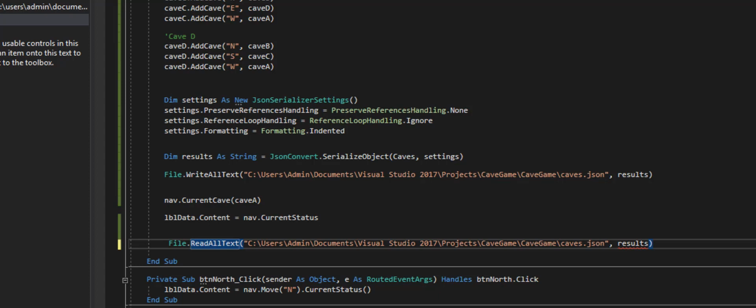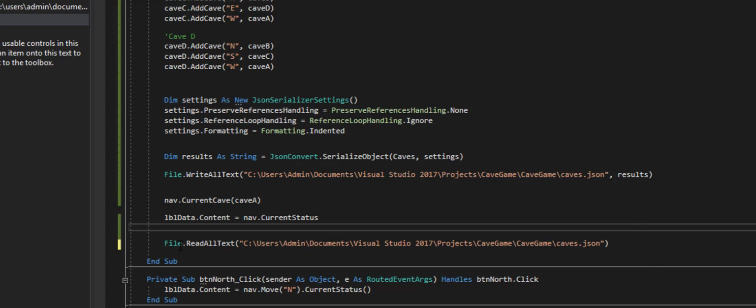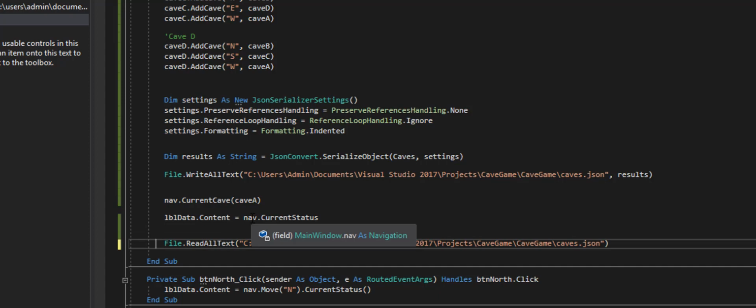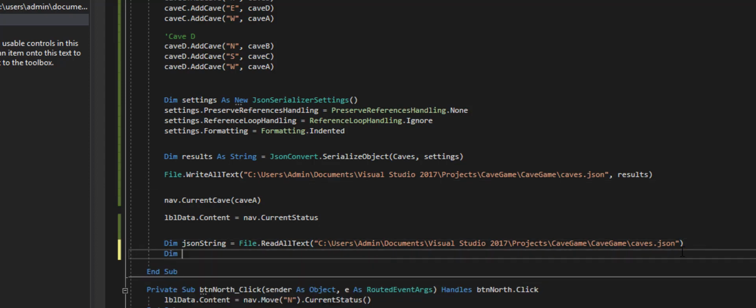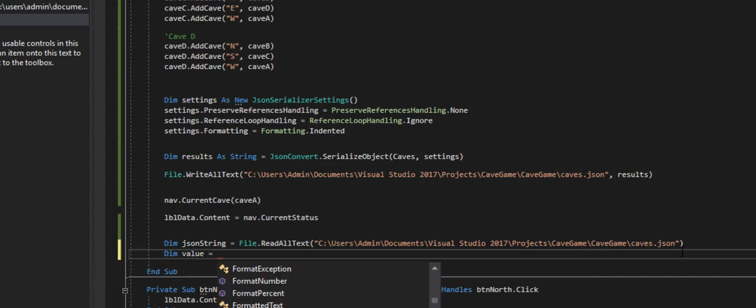So ReadAllText. And then I can get rid of this results here because I'm reading the text in. I want to put the results of this inside of a variable, and I'll call that the JSON string. That's good. Now what I want to do from here is take this string and deserialize it. I'm going to create another value here, and I'm not going to say what it equals. I'm just going to keep it anonymous.